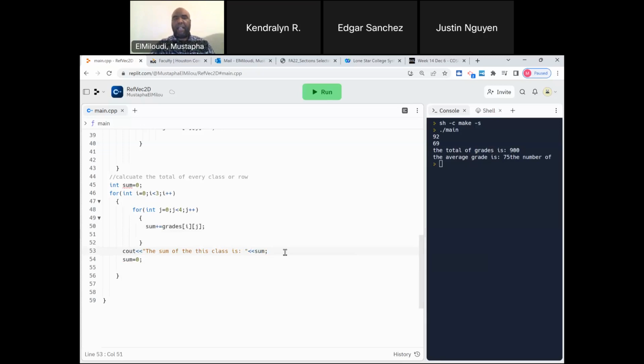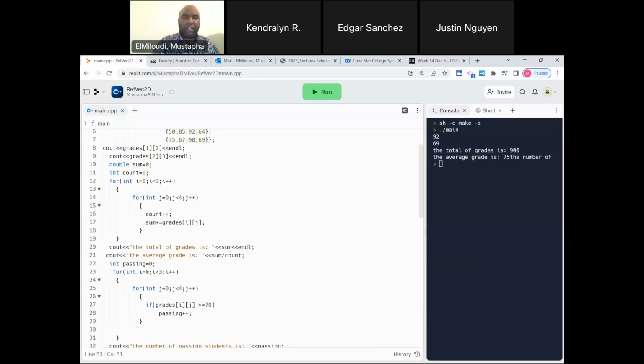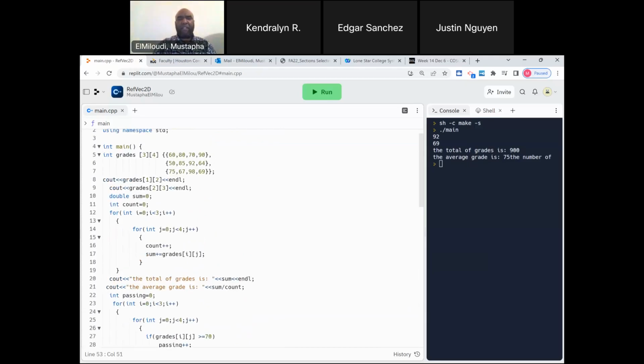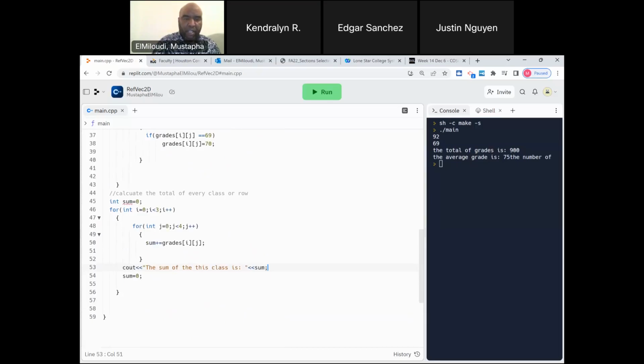So let's say the first one is going to say 60, right? It's going to say 60 plus 80 plus 70 plus 90. I'm done with the first row, okay? Now it's going to go outside. It's going to exit the inner loop. And then you're going to find this. Okay, display the sum and then change to 0. Why? Because I want to start a new sum, because that's a different class.